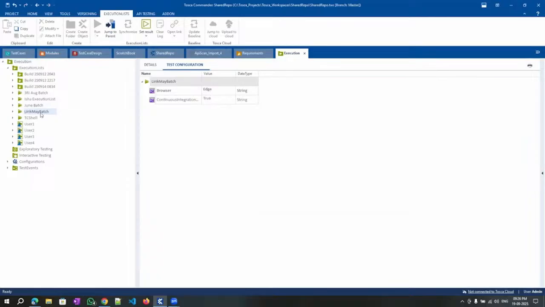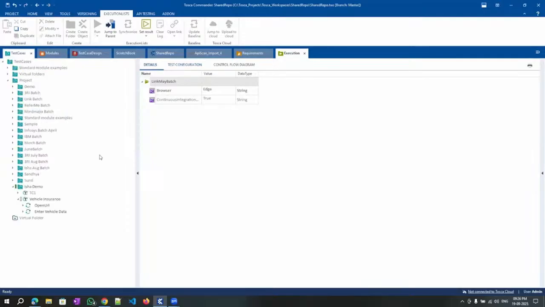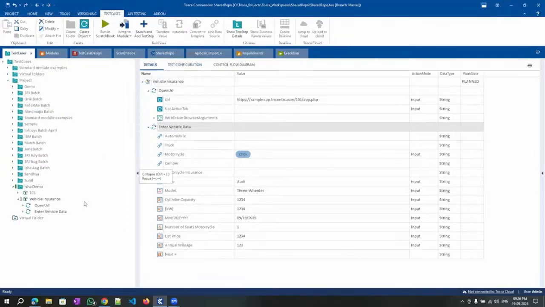So you can create an execution list and add Edge, then create a new execution list, add Chrome, and pull the same test cases. It will execute in Chrome, Edge, or whatever browser you want. So parallel testing also we can do? Yes.